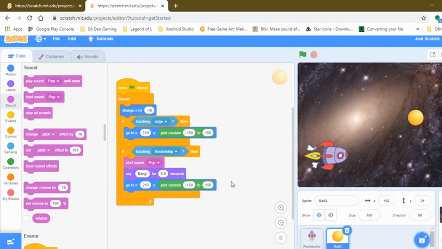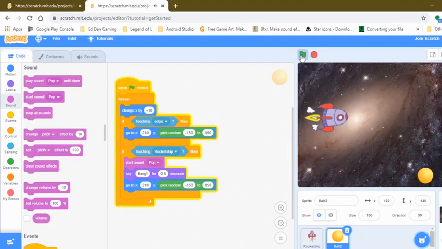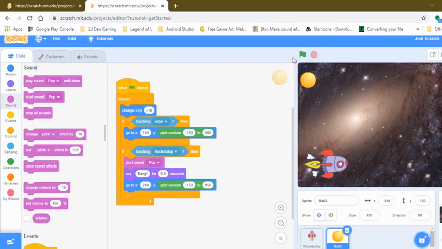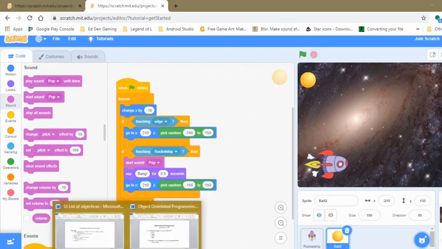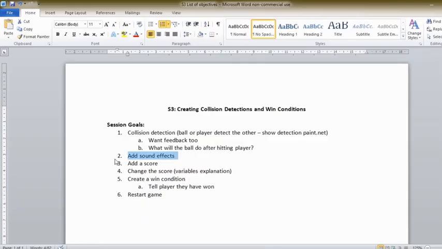Let's try this out. Okay, play, and then there you can see, and then if you touch it, we've got that little sound. Burst the rock. Okay? This is all looking really good so far. Now, let's go back. And this is why we create that list, in case we ever say, what do we want to do next? Well, here we go.